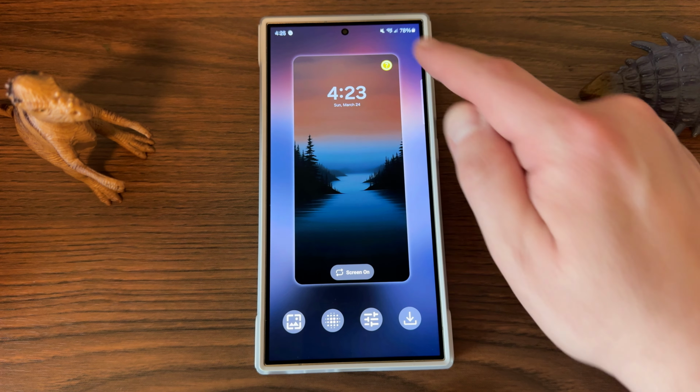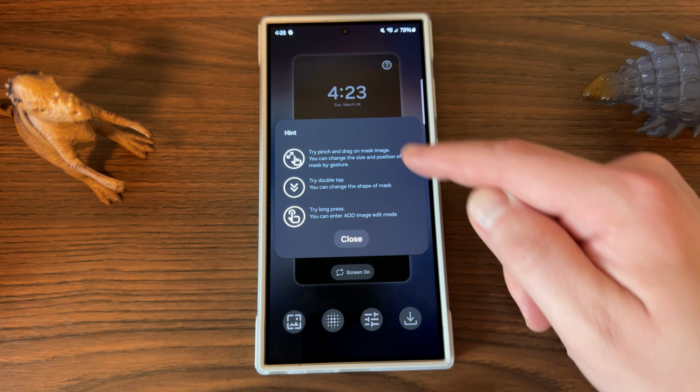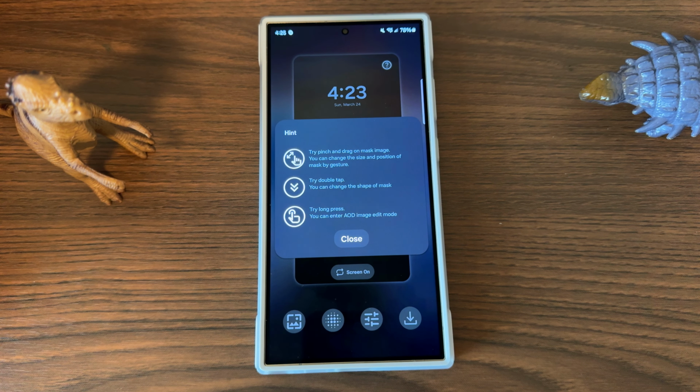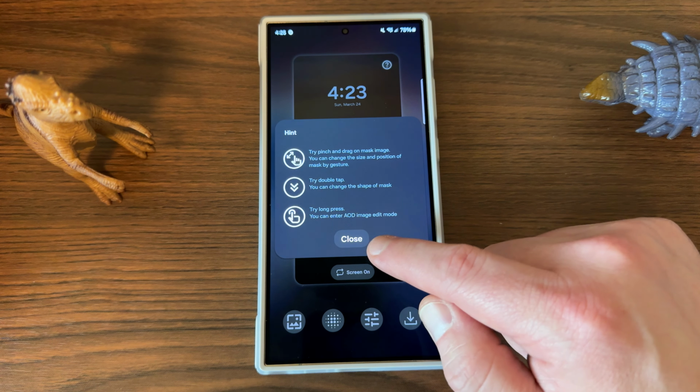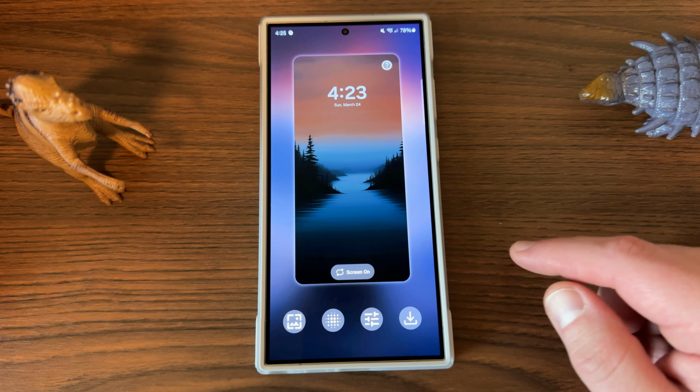You can see up here, there's a little question mark that says you can try pinch and drag on mask image. You can change the size and position of the mask by gesture. You can try double tap, and you can try long press. You can enter AOD image edit mode. Okay, so those are some tips.